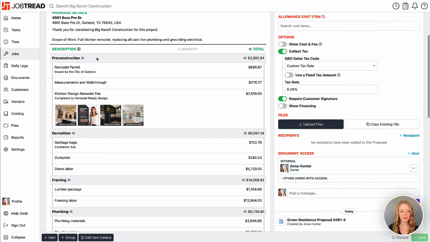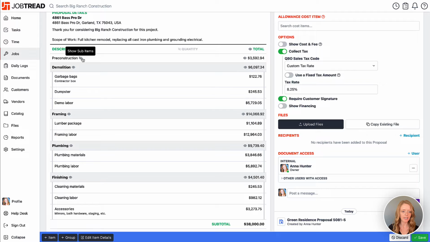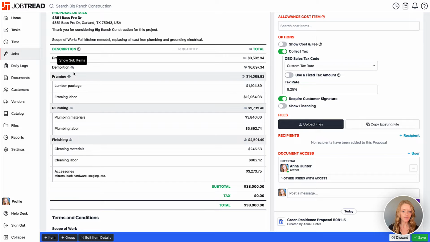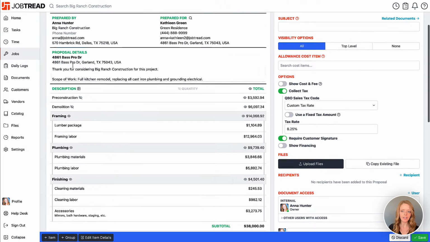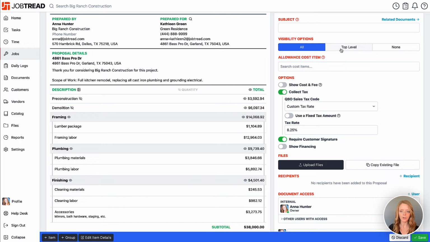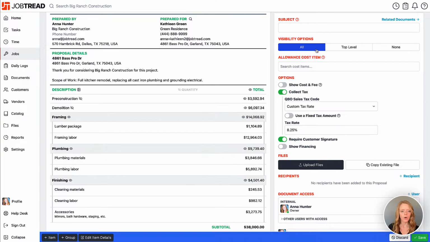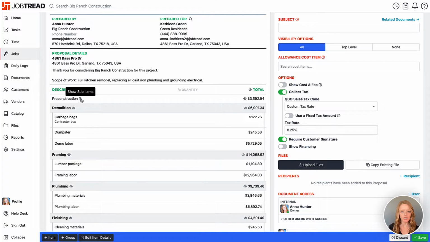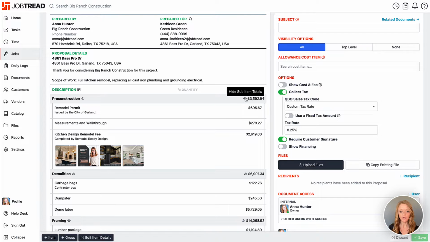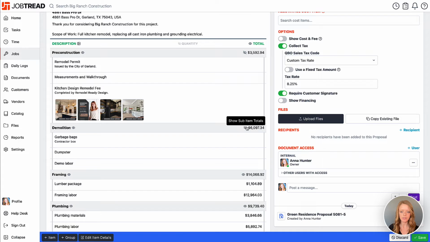Also, every group header gives you additional visibility options, so I could hide all the sub items for each group. And if I wanted to do that quickly, I can click on top level over here in visibility options and show just the group levels. Or also, I have the option to hide the line item totals within each group. So here I can hide those sub item totals.